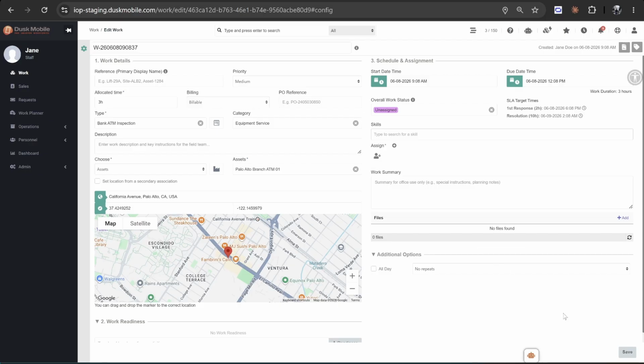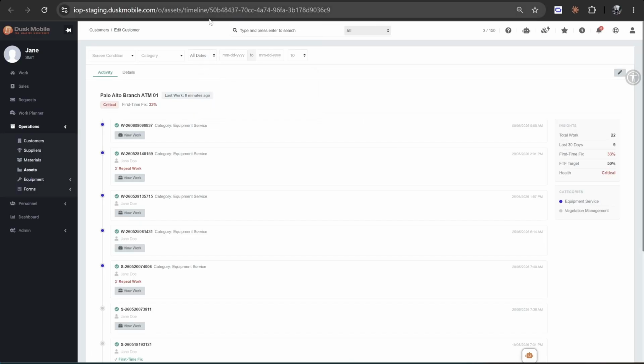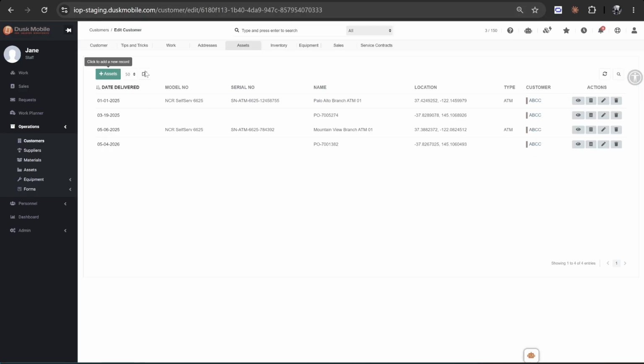Once work has been completed, we can review performance through the timeline. Navigate to the customer record, open the Assets tab, and select the relevant asset. From here, we can view the complete operational history associated with that asset.